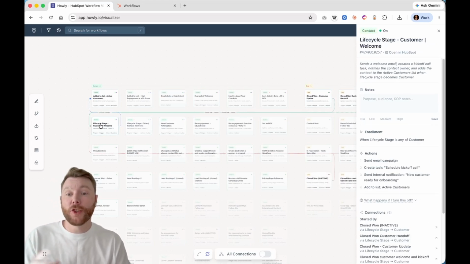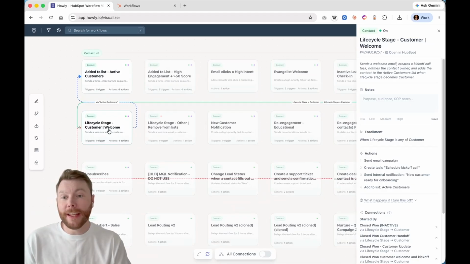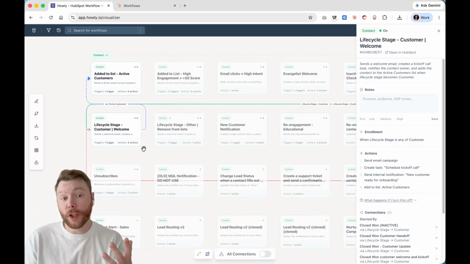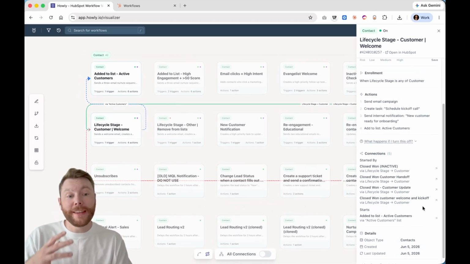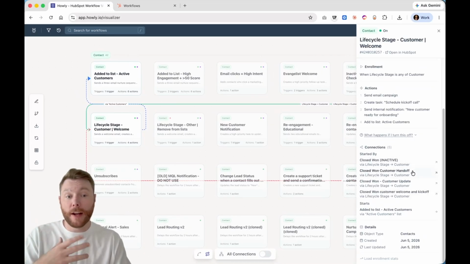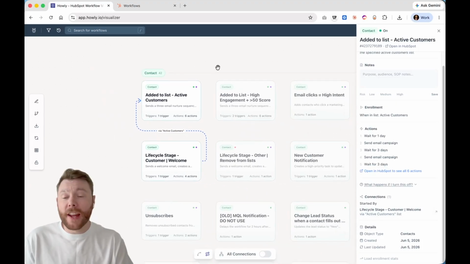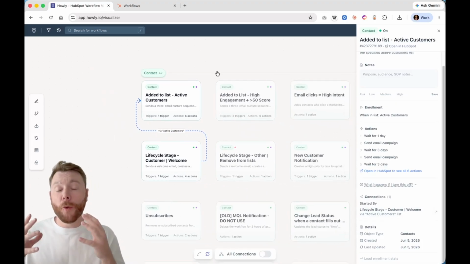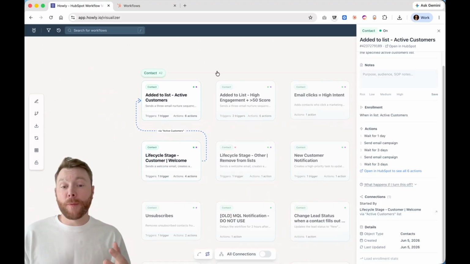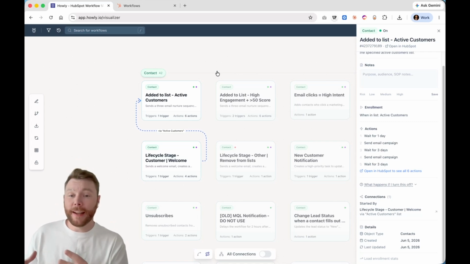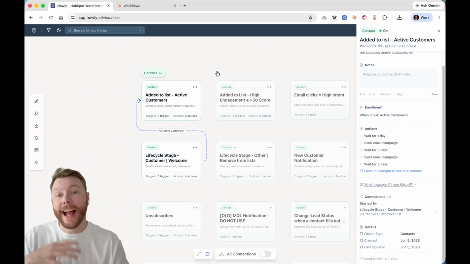But if I want to click into each individual workflow, I can see the lifecycle stage customer welcome flow here. It also starts the added to list active customers workflow that is right here. And so immediately, as I'm going into this HubSpot portal for the very first time, I can start to make sense of how things are actually connected on the property level and on the workflow level.